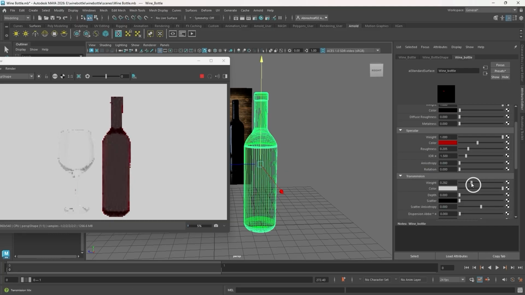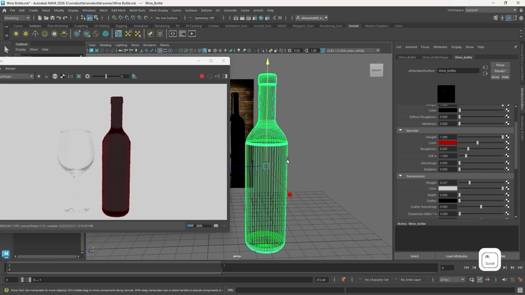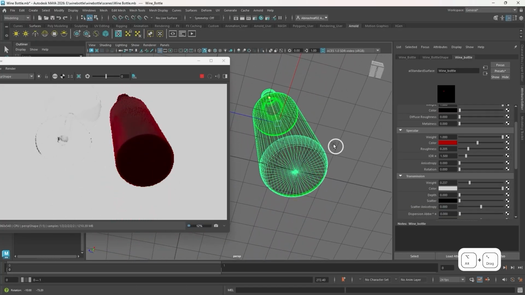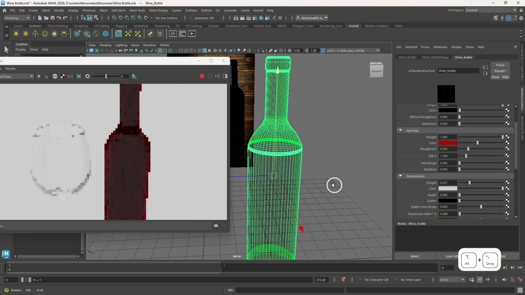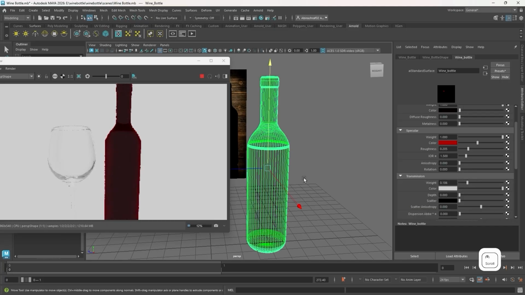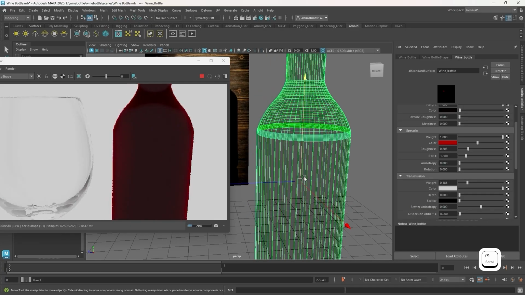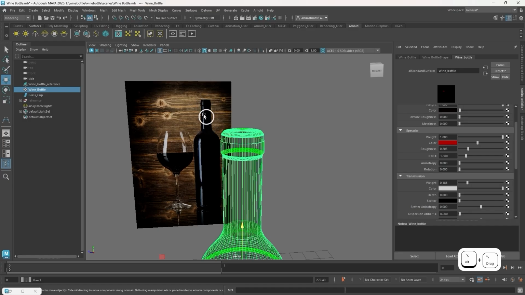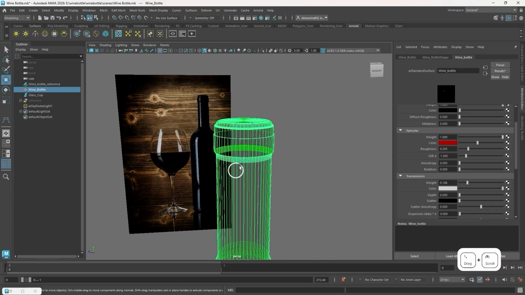So we want it so that it kind of looks like glass, but it looks more like colored glass now. A little bit too much. Now I actually want to add a kind of wax at this top.